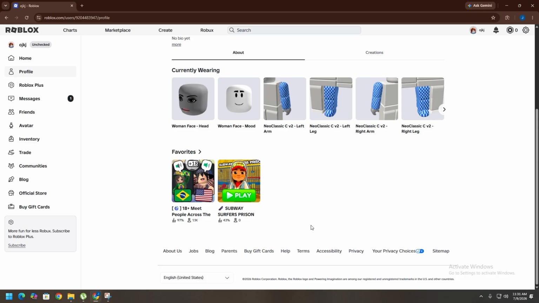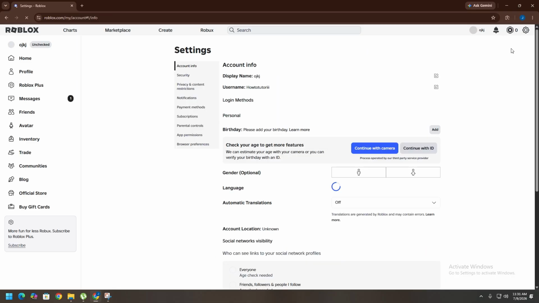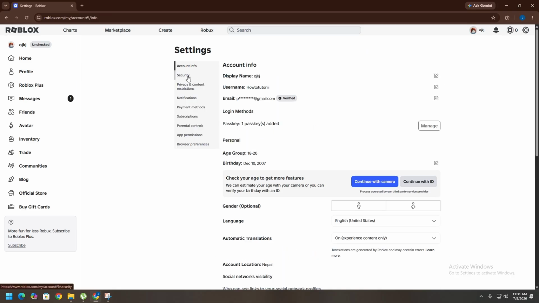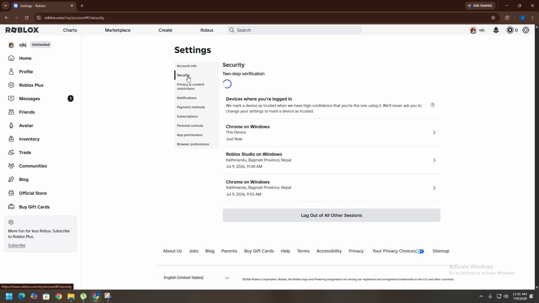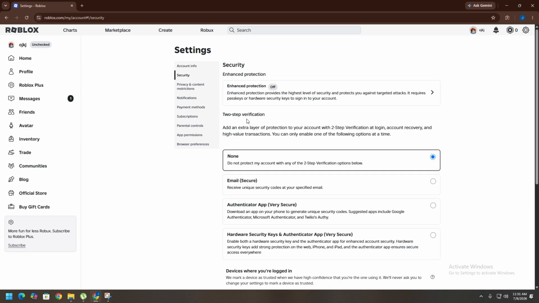So after doing this, the last thing that I recommend you guys do is you can actually enable two-step verification for your better security. For that, you would need to simply click on the gear-like icon right here, then tap on settings. Then from here, what we're going to do is simply click on security. After doing that, here you'll be able to see two-step verification, right?